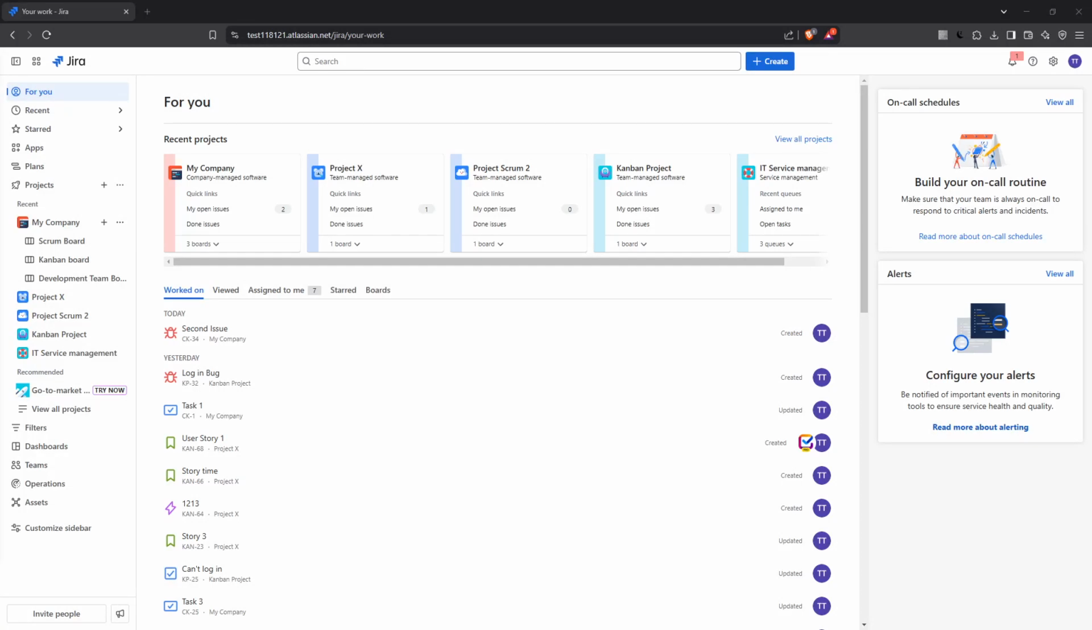In today's video, I'm going to teach you how to add more columns and statuses to your Jira Scrum board. By the end of this tutorial, you'll find it much easier to customize your workflow tailored to your team's needs, optimizing the way you track progress and manage tasks.